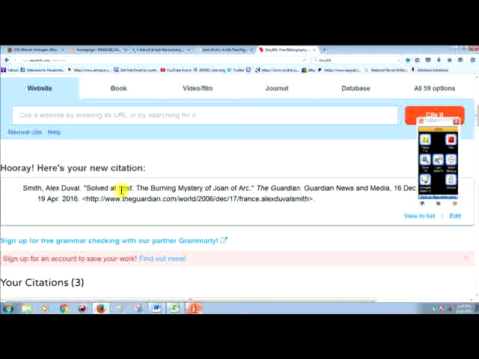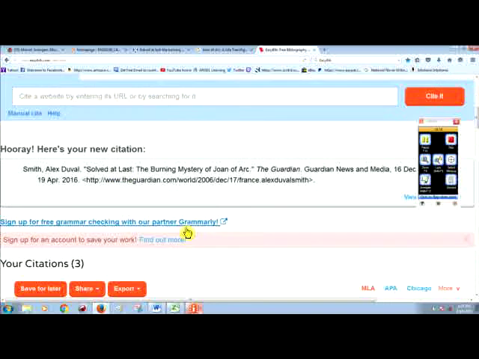And you can see it was pretty simple. All I did was put in the URL of the website. It found all the information for me. I just double checked to make sure that the form was filled out correctly. Hit Create Citation, and it's done. Boom. That's it, dudes.